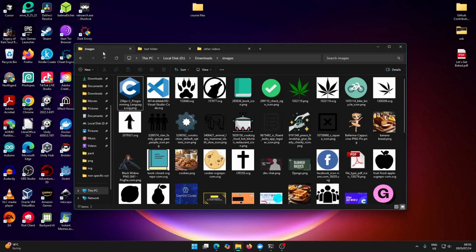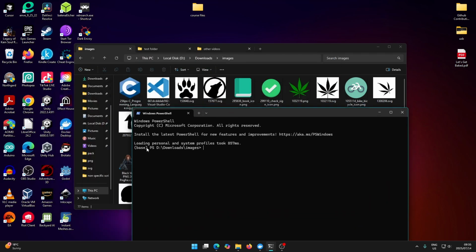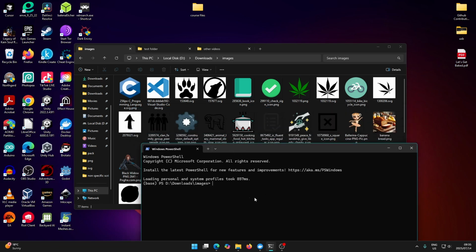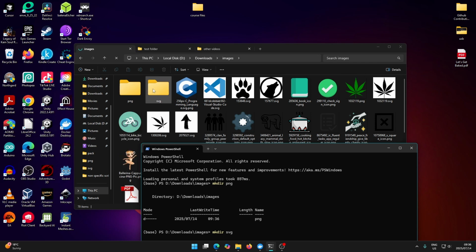Now let's head into that images folder, because we now have everything we need to clean this up. So I'm going to right click inside of here and open in terminal. Again, I'm using Conda, so by default it will show me this here, but just don't worry about that for now. The commands are basically still the same. So I'm going to create a directory, mkdir, and I'm going to call this png. And yeah, it created a folder here. So I'm going to create another one, mkdir, and I'll call this svg. So okay, now we have our two folders to sort these images into.